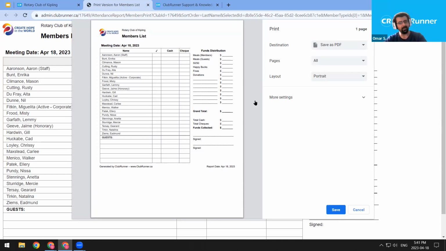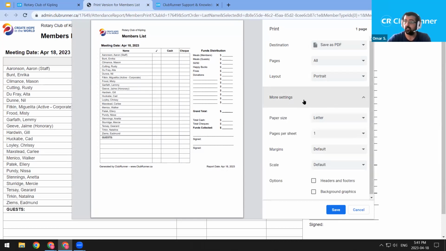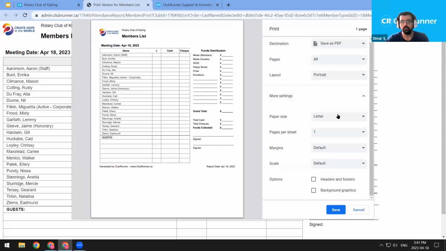You can finagle with how big or small this sheet looks from your browser's settings for print. So I've clicked more settings in my Google Chrome browser's print preview, and from here I can choose the paper size, pages, margins, scale. You can change the scale to be bigger or smaller. So I think this doesn't take up enough space. I want it to fill in a little more. I can increase the scale to say 110.